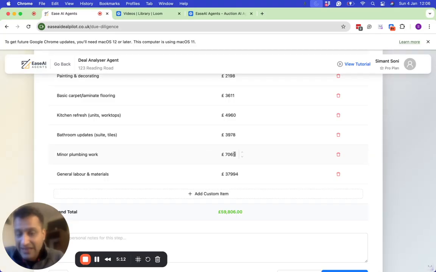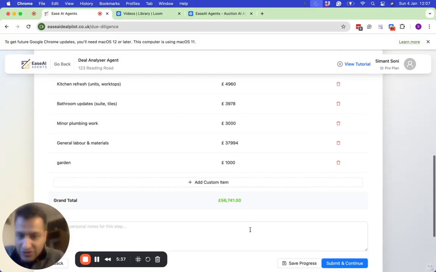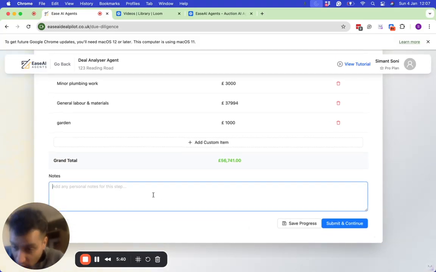And you may think, when you bought the property, plumbing is not too bad, and it is going to cost you £3,000 to do the plumbing. So here the cost changes, and this is completely customizable to what you want. If you think you need to add anything, you might say the garden needs work, and the garden will cost you £1,000, and you see the cost changing here. And if there are any notes that you want to make, you can put them here.